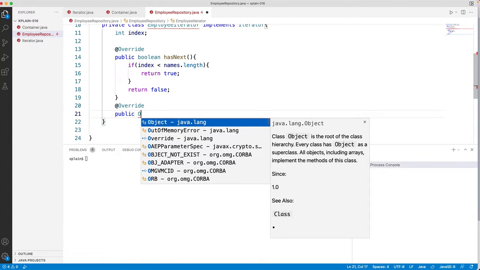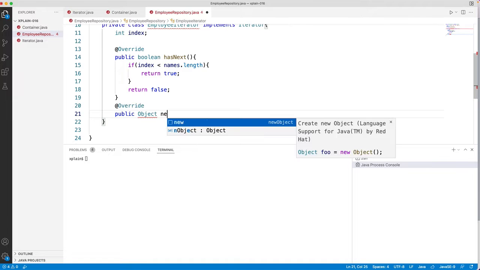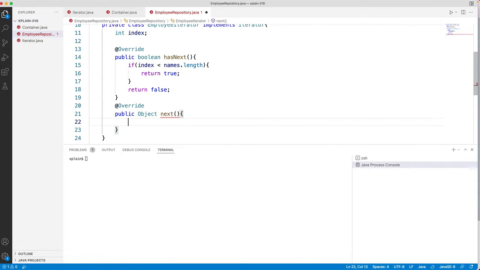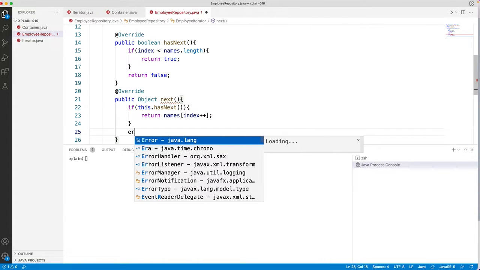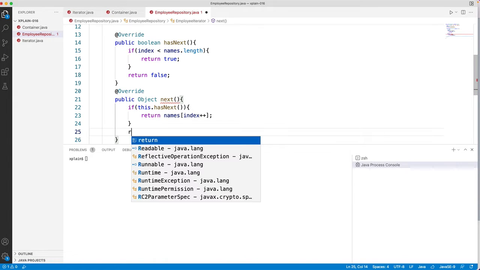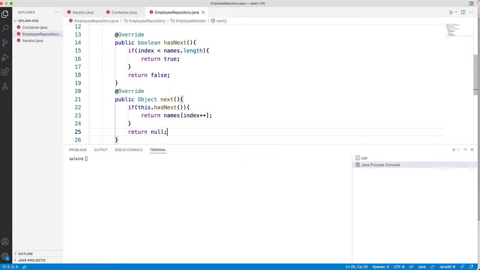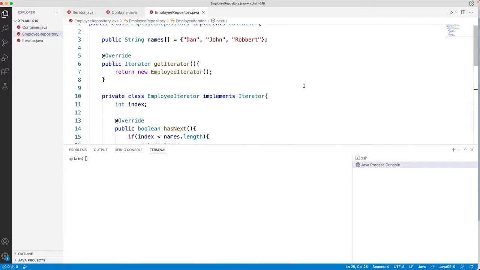called next that will return an object. If this.hasNext, if we have objects, then return names and increment the index to get the next object, and return null if you don't find anything. This would be our employee repository class, which has employee iterator as an inner class.